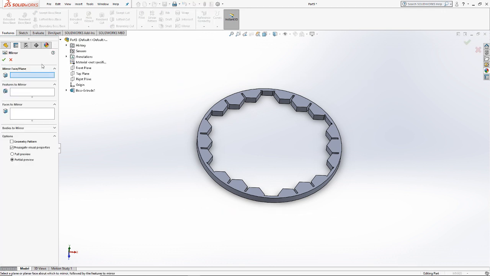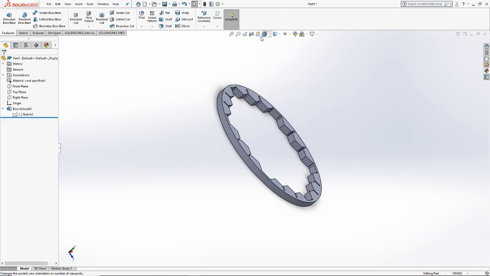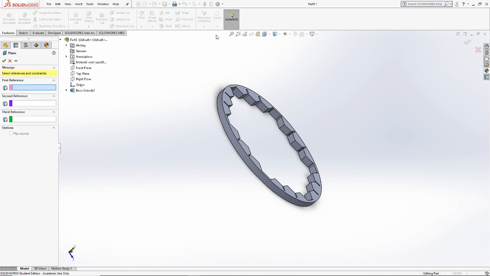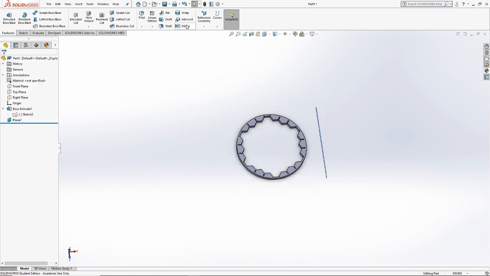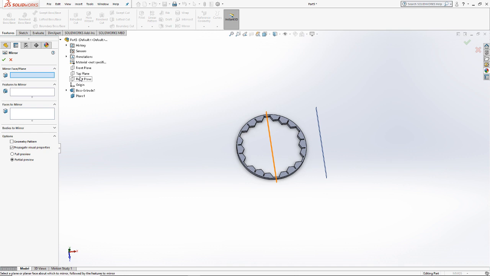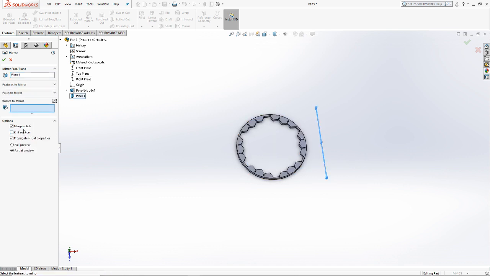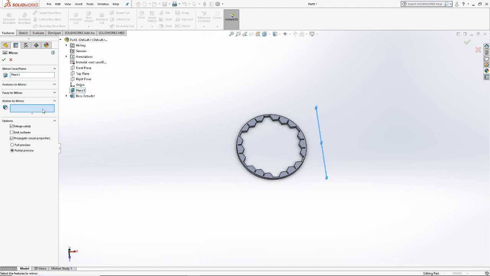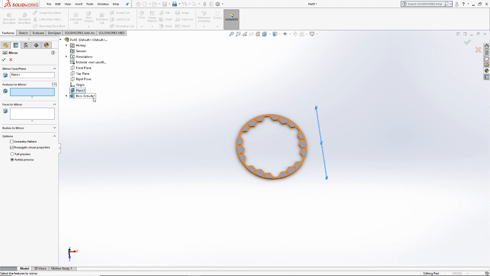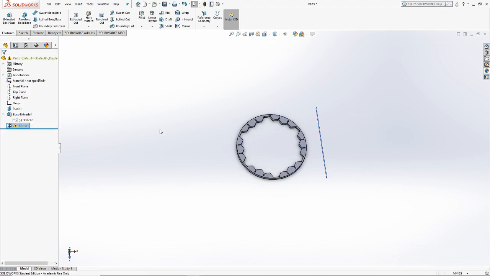I can go select a face around which to mirror. Let's go with the, oh man, it'd be nice if we had a plane around which to mirror. That's cool. I can just create a reference plane, maybe over here, and then generate a mirror using that plane. I don't know what I did to anger SolidWorks today, but it is just not having it. Yep, that's what I wanted.